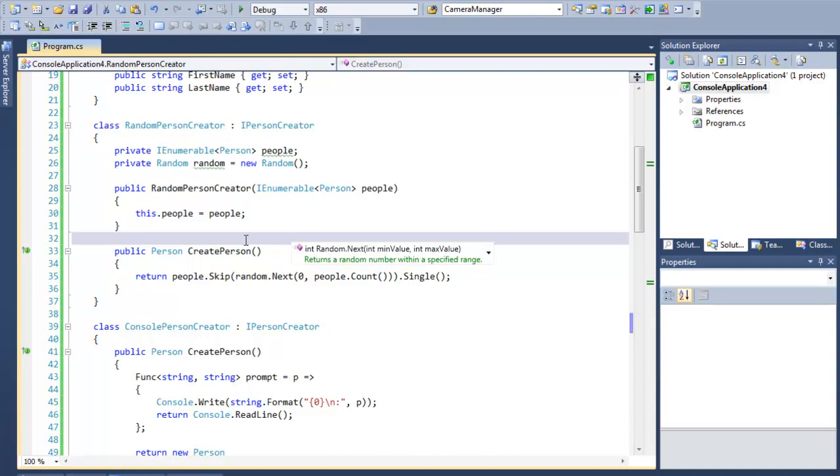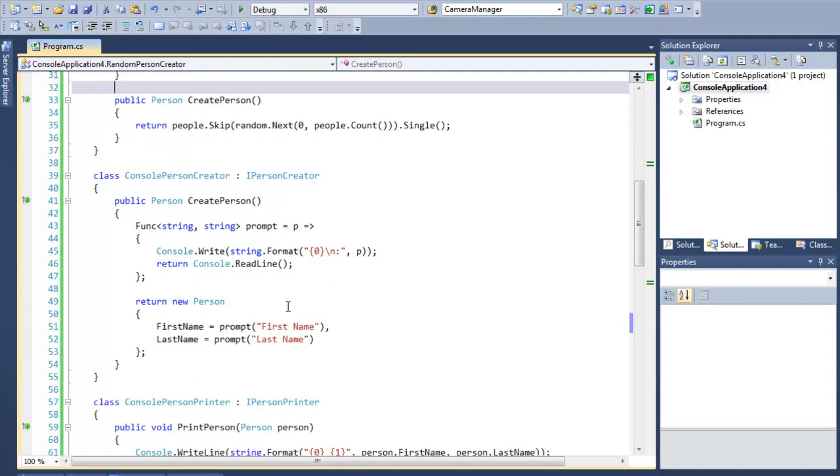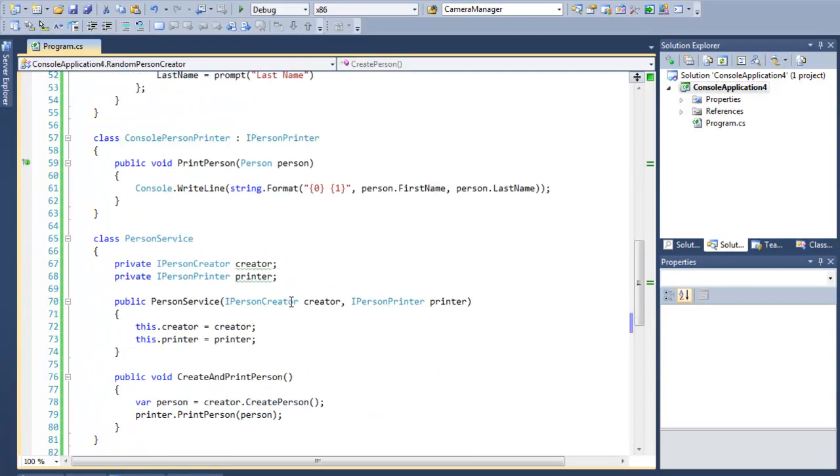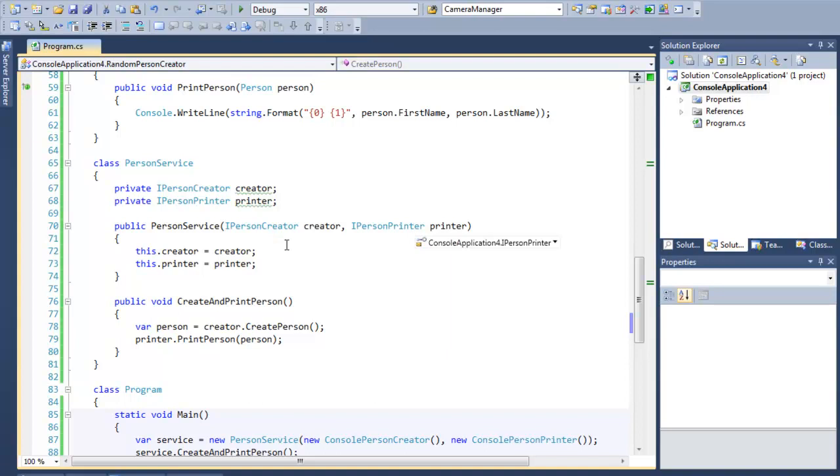Right. And the principle of duck typing is used in dynamic languages, where these two methods would just take objects, or whatever. They would take dynamic things; in JavaScript, it would be var. They wouldn't have types. They wouldn't have these interfaces. And then we would call create person and print person, and there wouldn't be any interfaces.